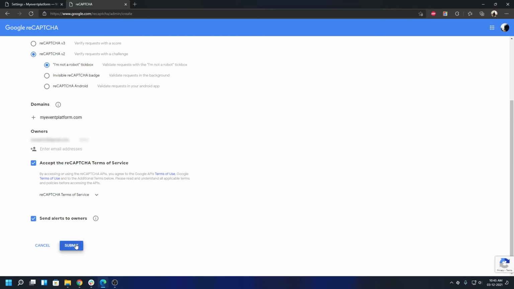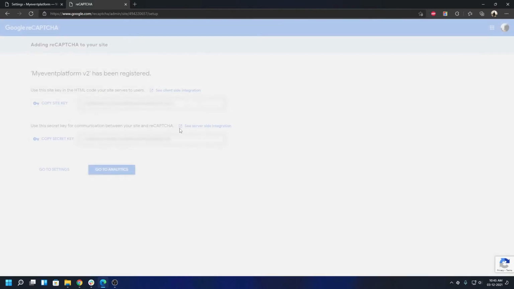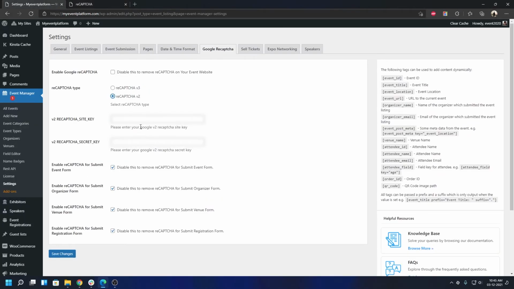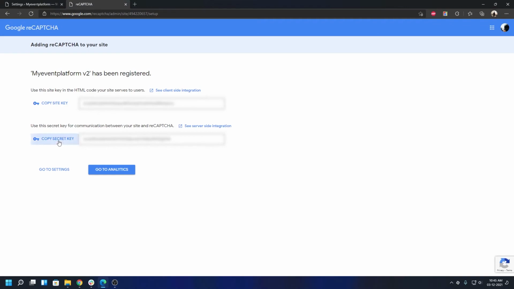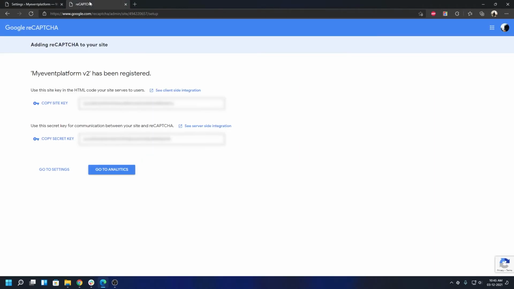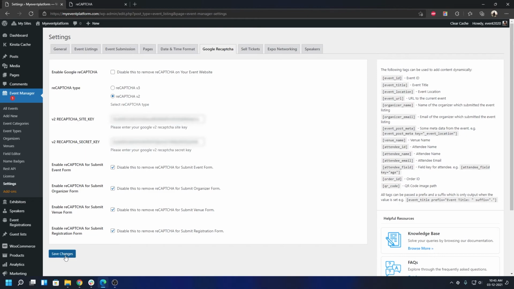Then we can click on submit, and it will present us with a site key and a secret key, which we're going to copy first. Then we're going to paste it here. Then we can copy the secret key and paste it over here. All right, so that's all. That's all you need to do in order to get a Recaptcha site key and secret key from Google. Once you have obtained them and pasted them over here, you can just click on save changes.